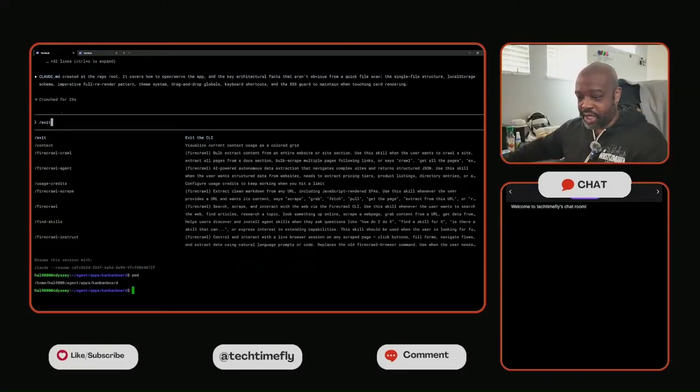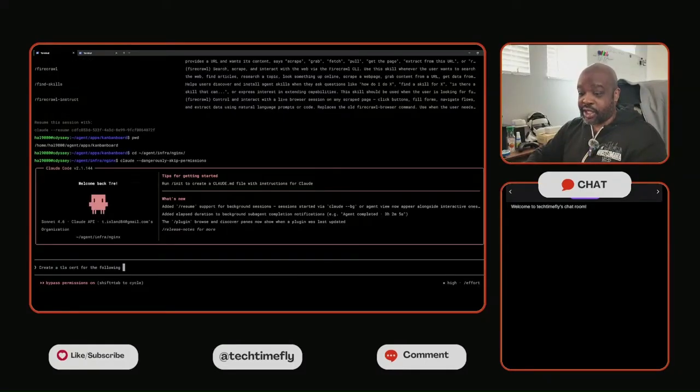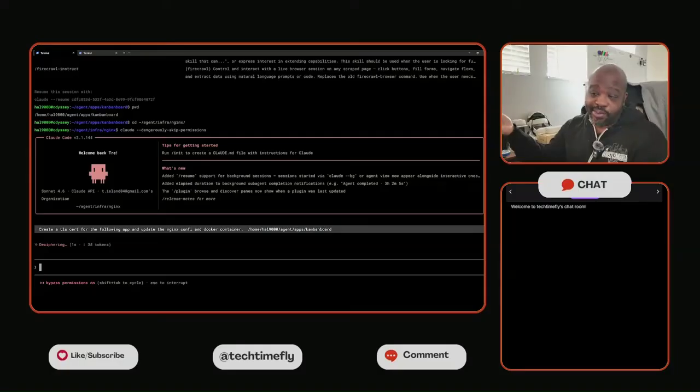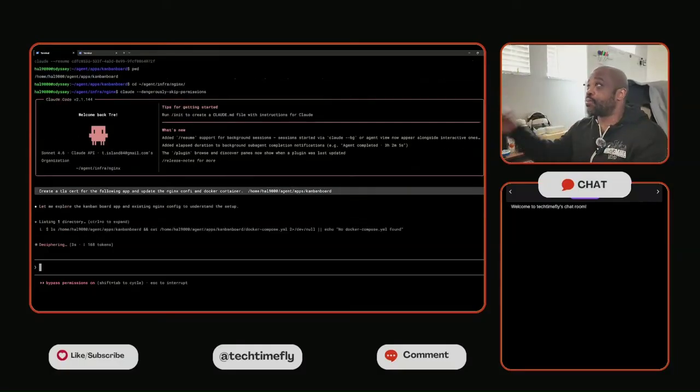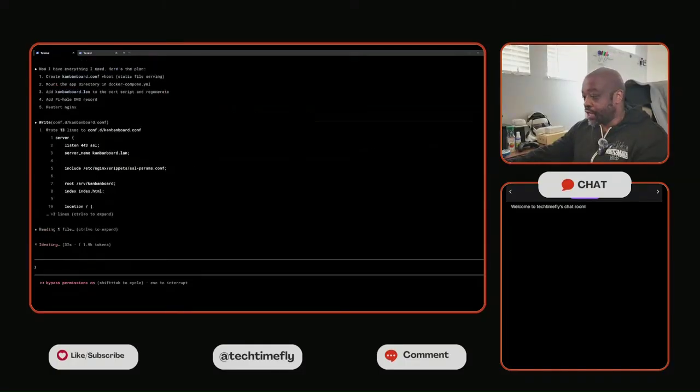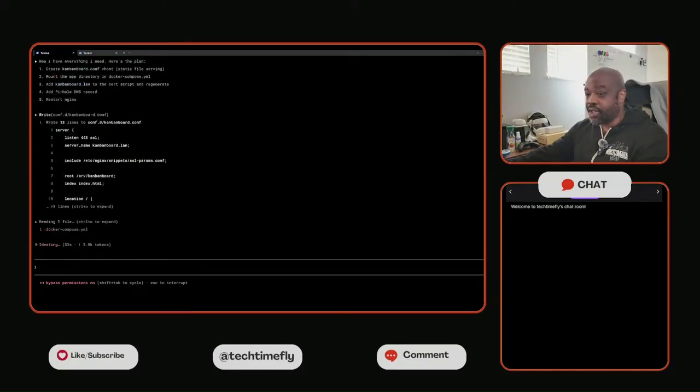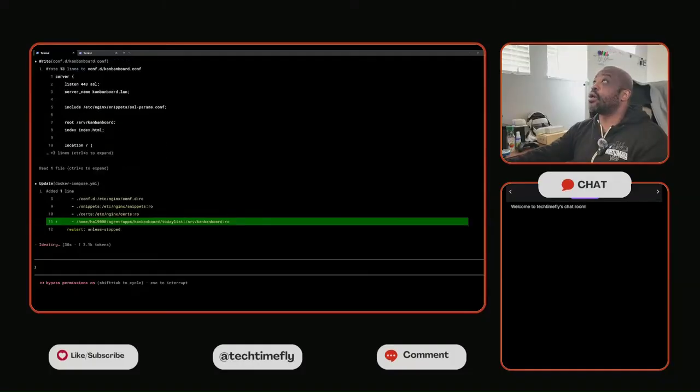And let's see, PWD, create a TLS cert for the following app, and update the Nginx config and Docker container. So now I'm specifically giving it information. All right, it has everything it needs to create that. And while it's doing that, let me go figure out what's going on with my chat not showing up in that overlay.